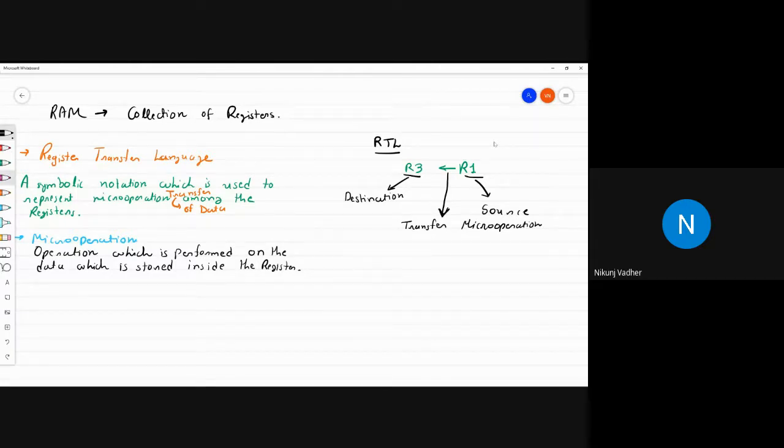Now, how can we represent the register? Register can have two types: general purpose register and special purpose register. Which are the examples of special purpose register? Let me give you some examples so you can have an idea of what is a special purpose register and what is a general purpose register. For example, AR, program counter, DR, IR.